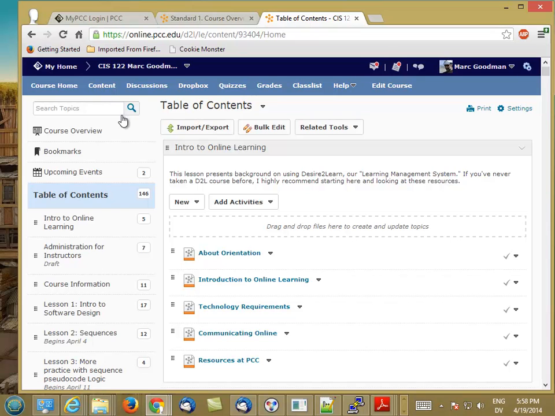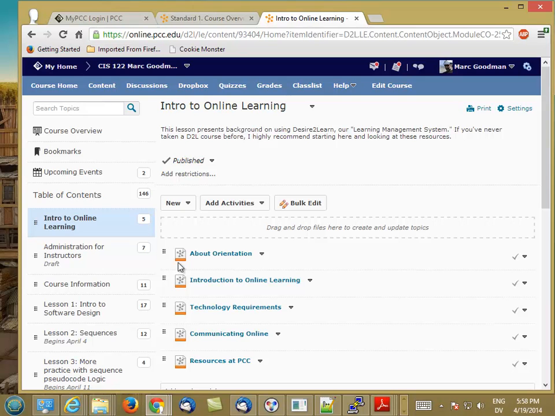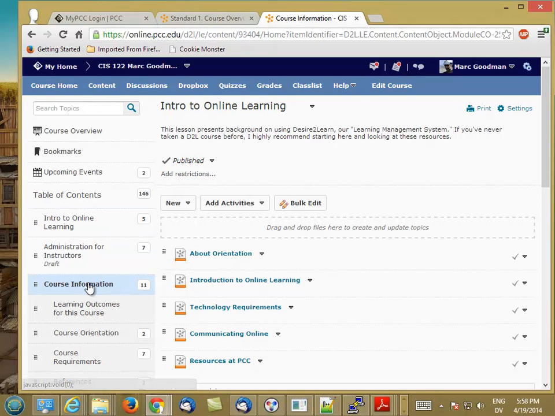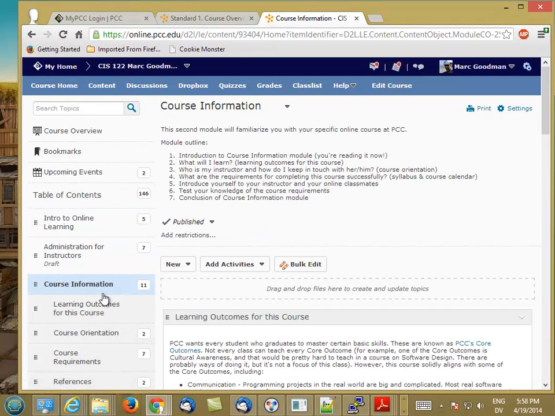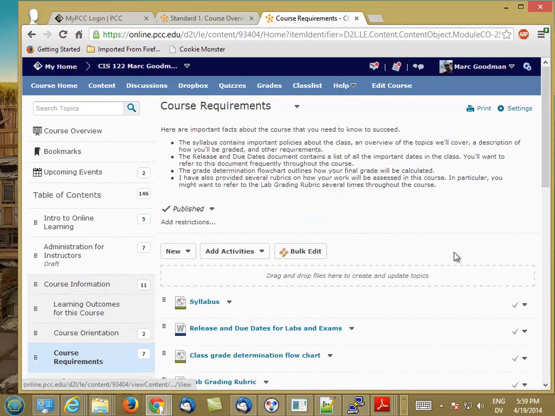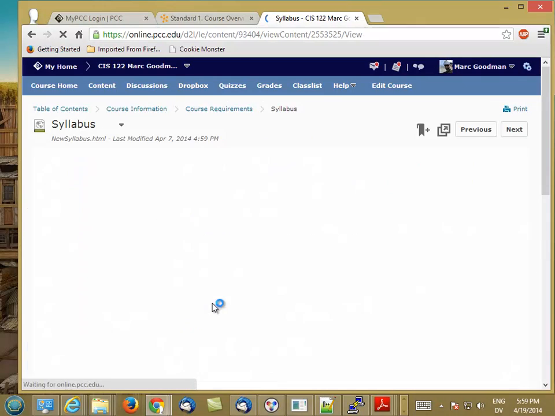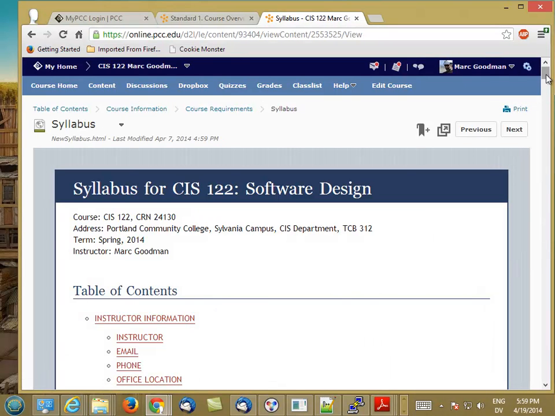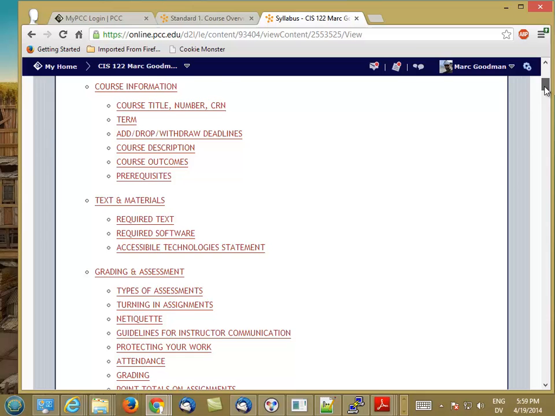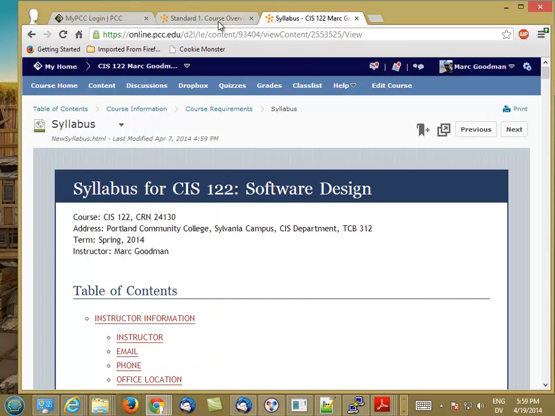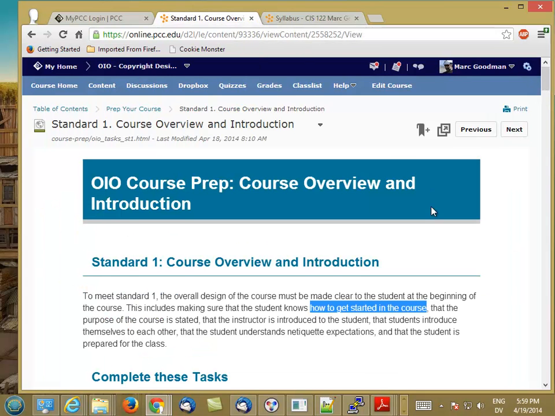where they're going to find the Intro to Online Learning module if they want to get started on an online course. And they're also going to be introduced to some course information resources, including under course requirements, I have a syllabus that has an extensive body of knowledge. So we'll look at that in a little more detail later on. So that's how the student gets started in the course.